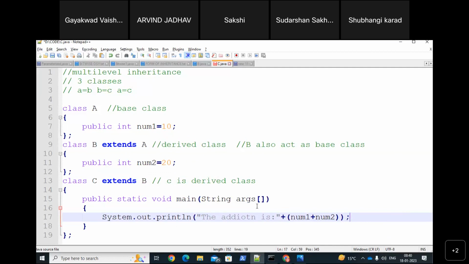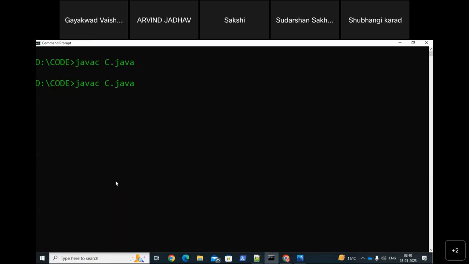Okay, so did I declare this num1 inside the C class? If I declare it in the C class, then I can use it. But right now I did not declare it. So these variables we are accessing through this extend keyword. And what is the extend keyword? Extend keyword is used for code reusability. That means inheritance.